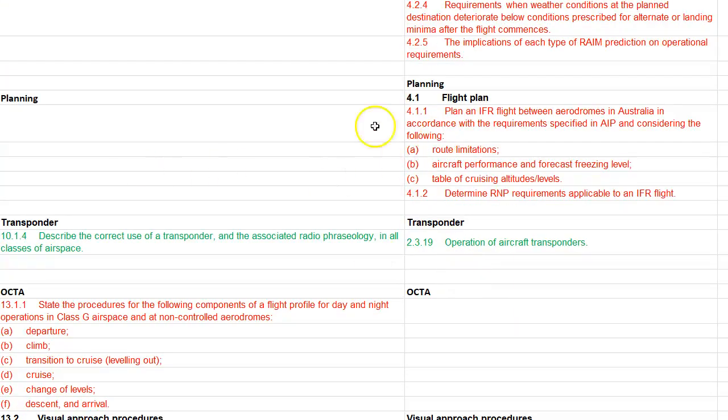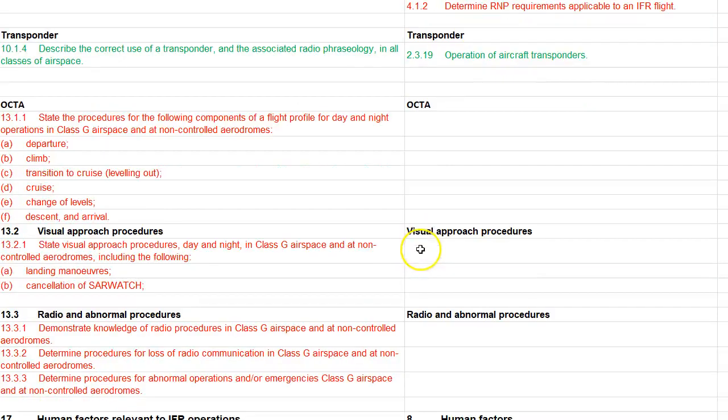Then when we get down to planning, there's a section in IREX on planning, route limitations again. So you see some of this is a little bit of a duplication from further up. Your tables of cruising altitudes, which you should be familiar with from PPL anyway and know where to find those in the AIP. Then there's a section in both on the transponders, which is the same.